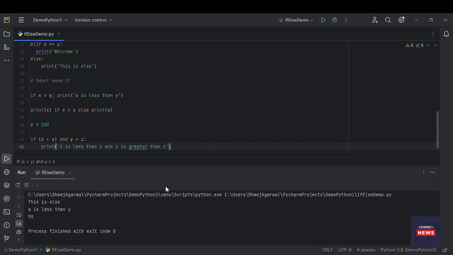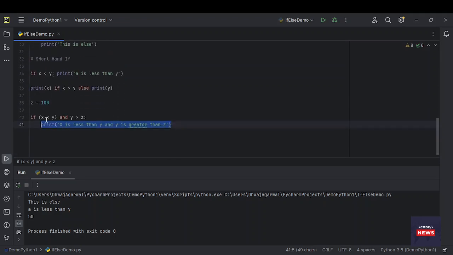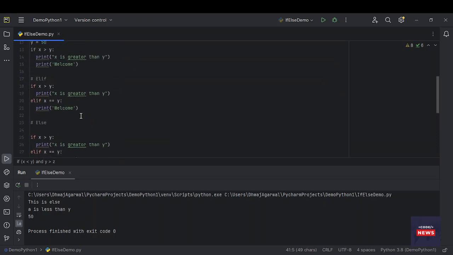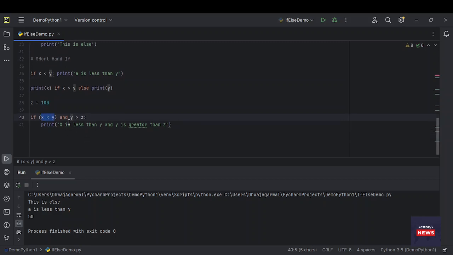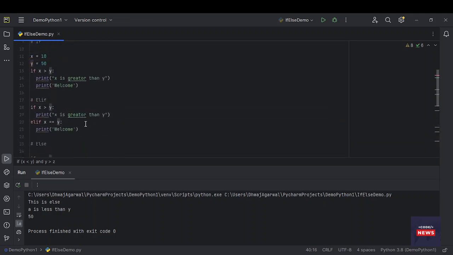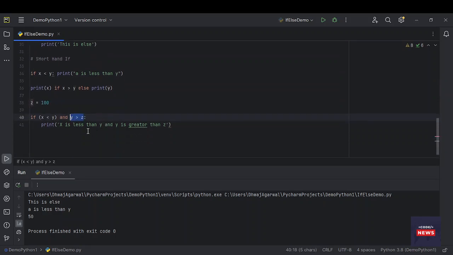Let's execute. So this condition is not matched, that's why the message was not printed. Let's check the condition. X value is 10. Okay. Y value is 50. So this condition is true, but there is another condition, and y greater than z. What is y value? Y is 50 and z value is 100. So now this condition is not matched, and so it returns false. That's why this message was not printed.